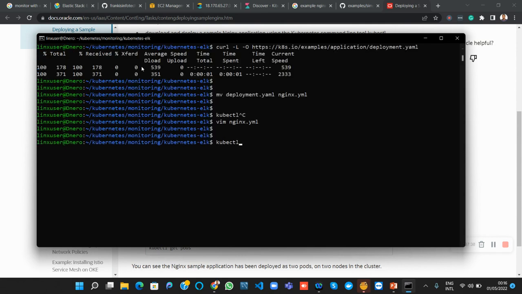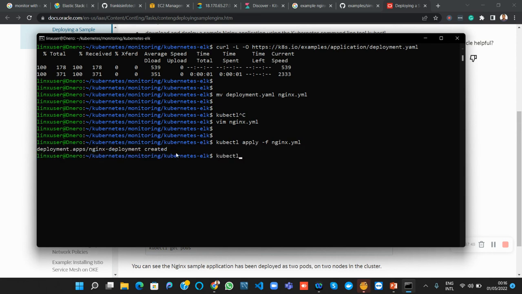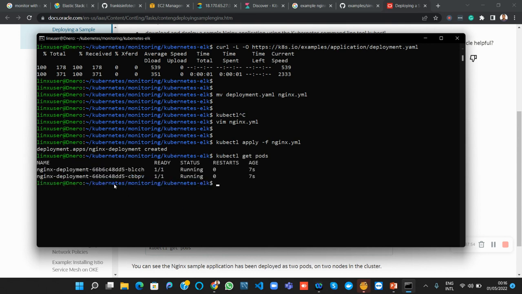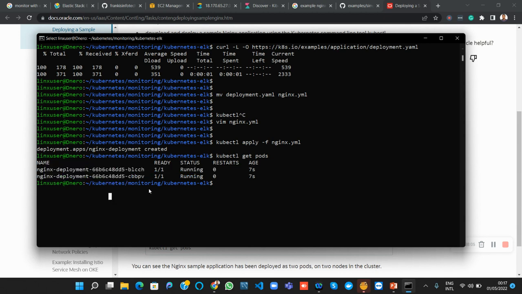I'll say kubectl apply -f nginx.yaml. Let's see if everything goes well. Deployment created. If I say kubectl get pods, yes, in the default namespace I have my nginx pod running. So now I want to search for this pod and look at the logs coming from it.